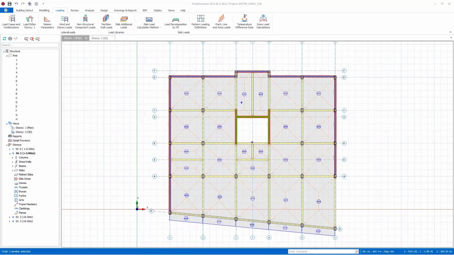In ProtoStructure 2022, we redesigned the loading system and developed a flexible loading editor. In this video, we will review the new load editor.